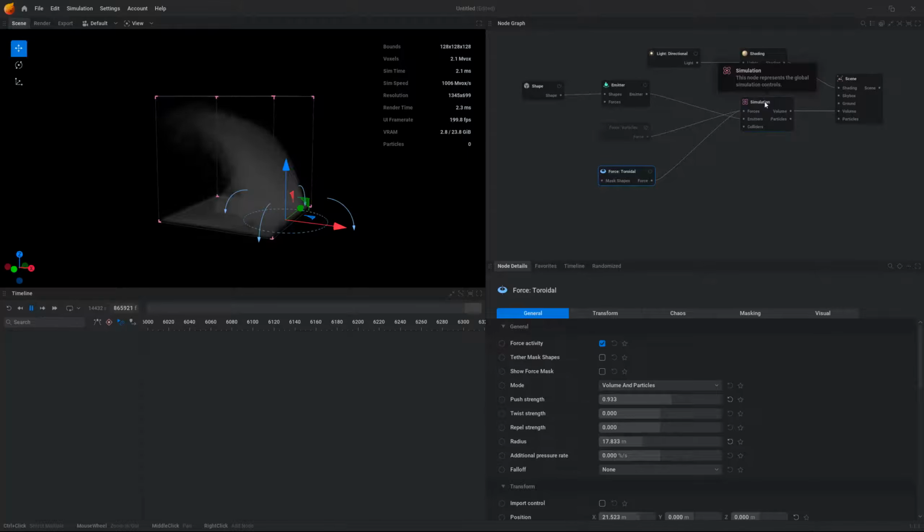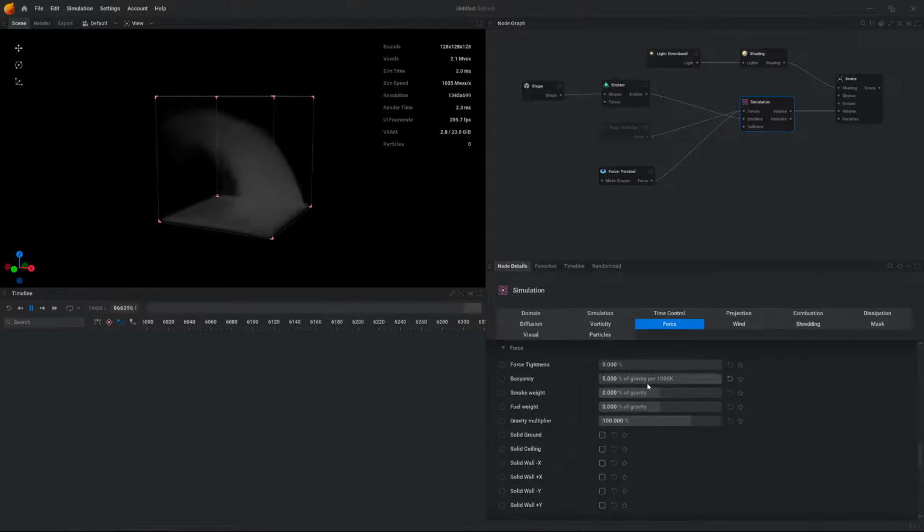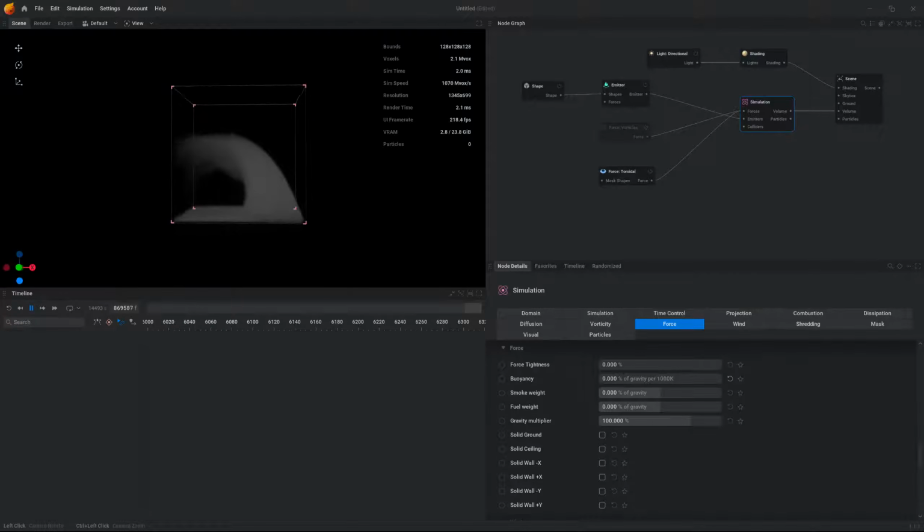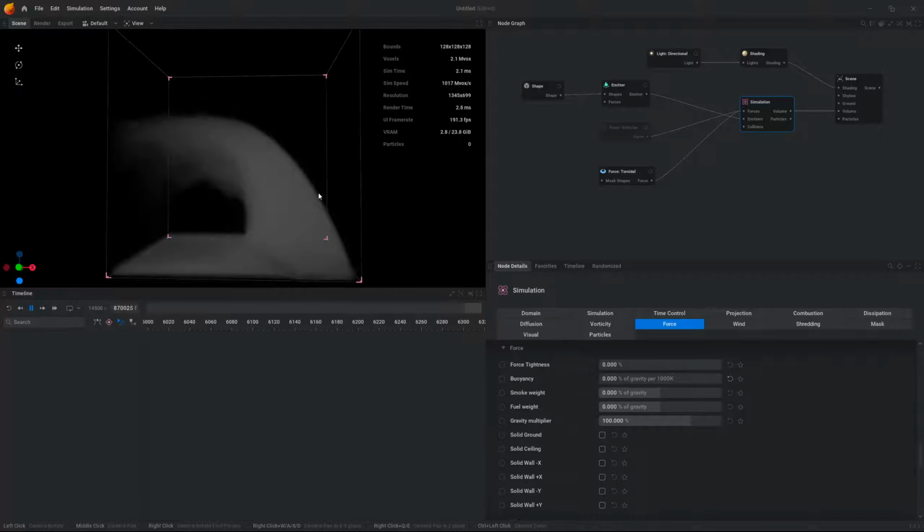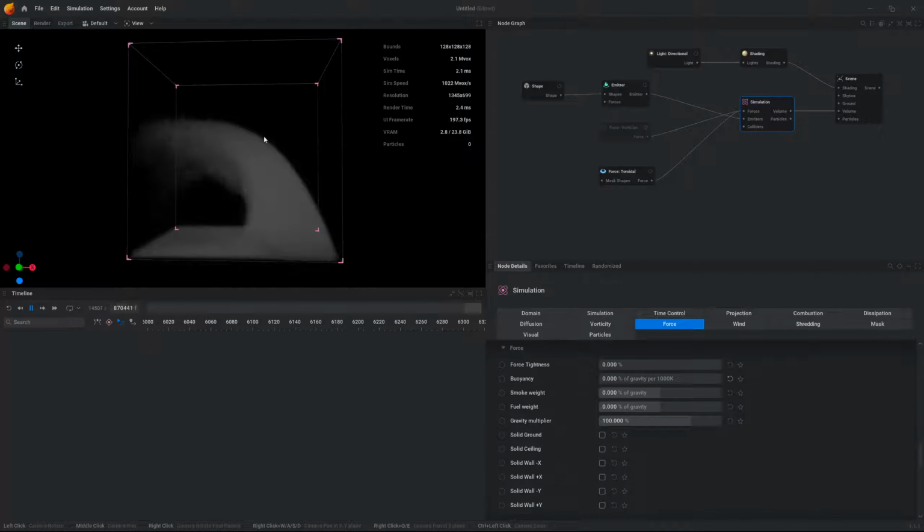I will also turn off the buoyancy of the simulation. That way we're only seeing the resulting force applied on the volume. Now, if we take a look at our simulation from the side, you will notice a very interesting shape. This kind of motion is very difficult to generate without this force.